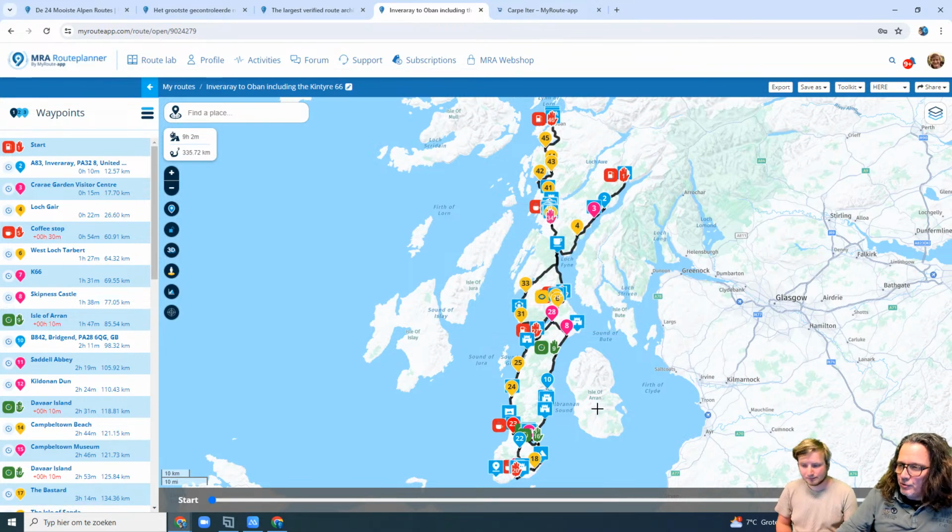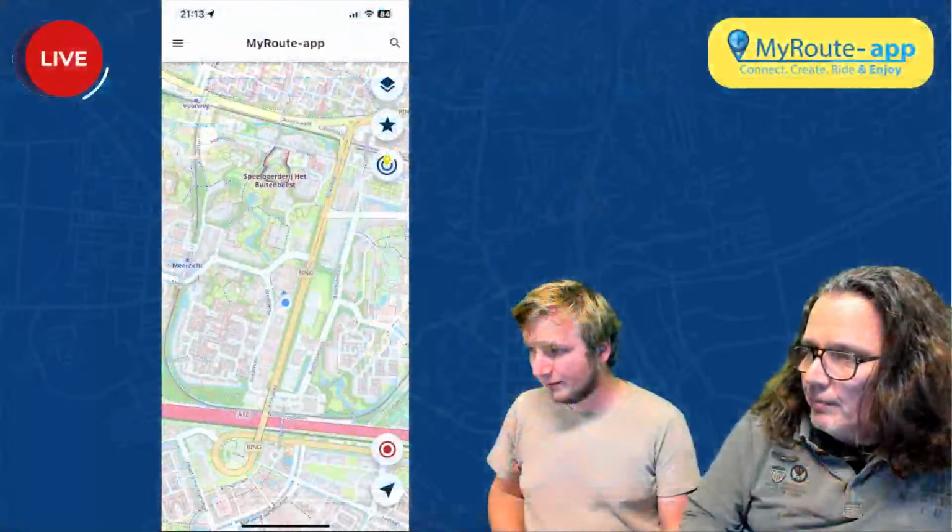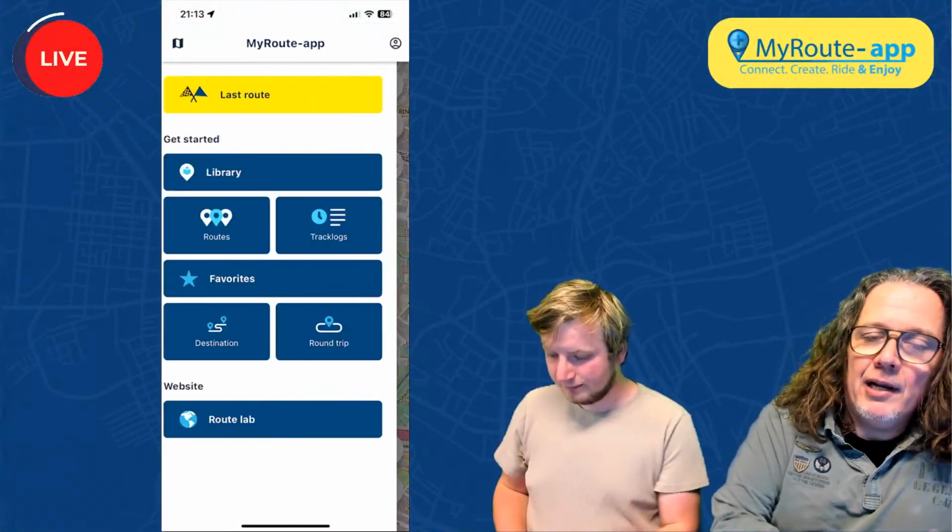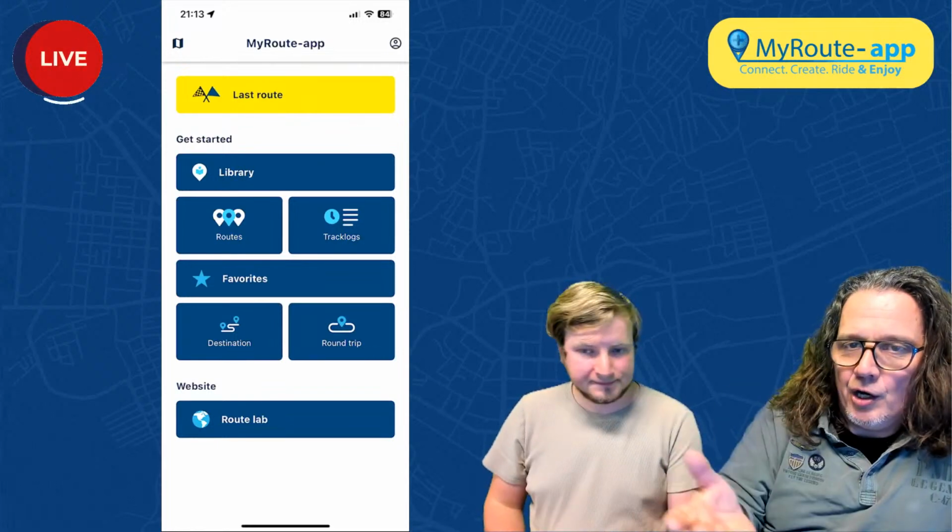Nick already included extensive information on the Isle of Arran and why it would be wise to visit the Isle of Arran. Whiskey lovers will know why. So let's go to the app and see if this information made it across. And remember, I only selected the route from the route library. I opened it in the planner, and now it's back in the app.